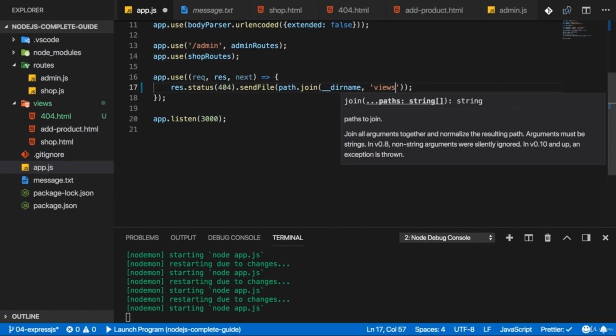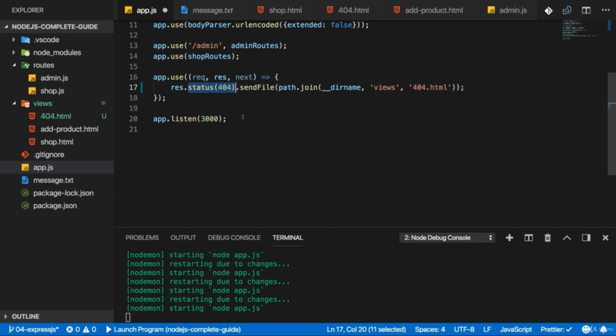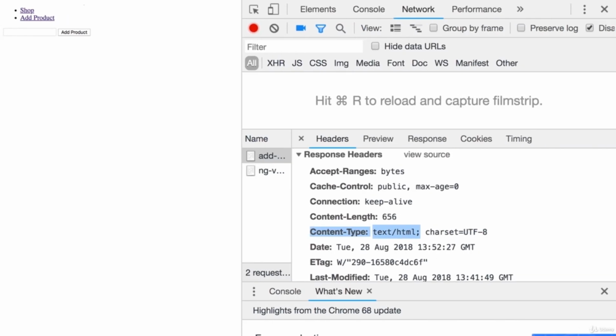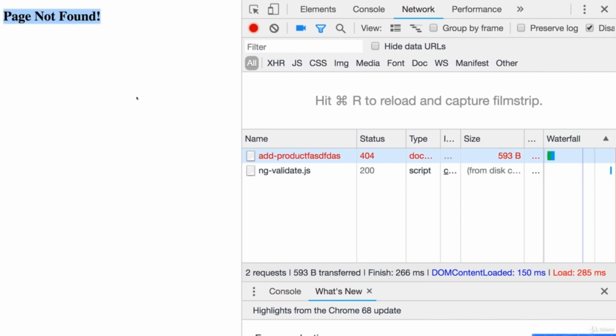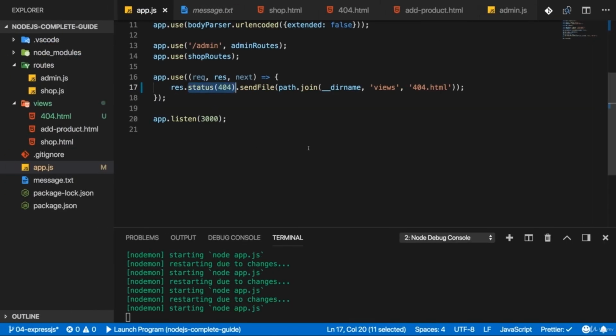Instead here, we can go right away into the views folder and then serve the 404.html file like this. We also still want to set this status code because we still have a 404 error. If you now save this and you enter any random route that doesn't exist, you should see that page not found being served, and you see that 404 error being sent back too.